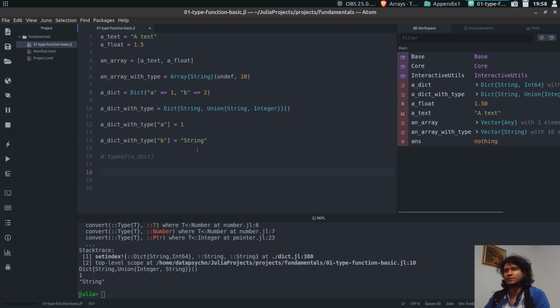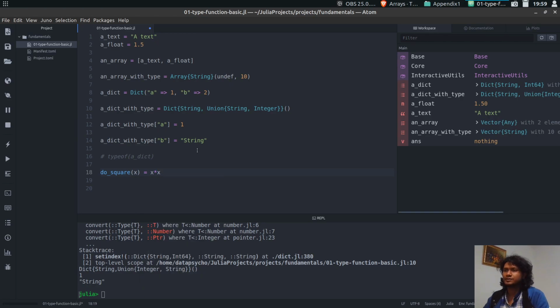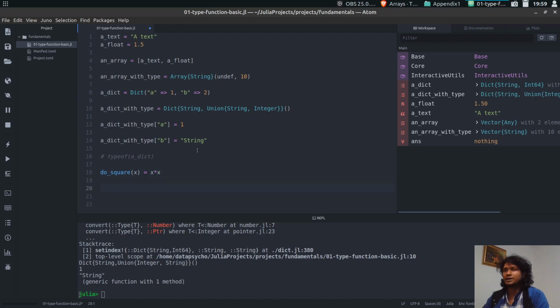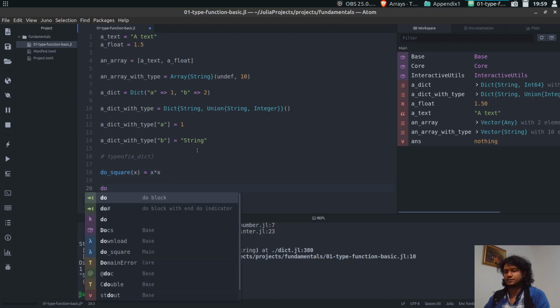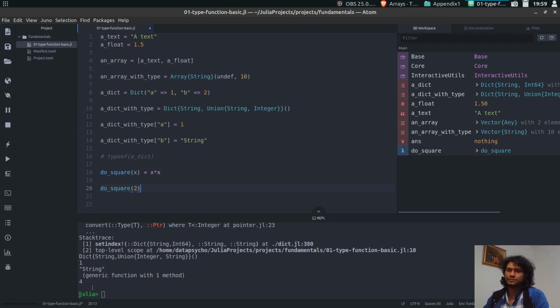For example, we can create a function do_square, and that will take a value x like in math, and what it will return is x times x. That's how we can write one-line functions, like one-liners. And now we can put do_square of 2, and it returns 4.